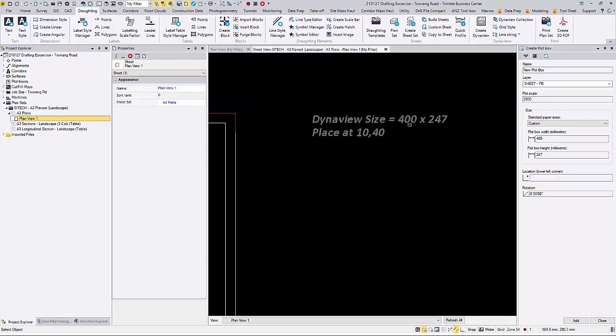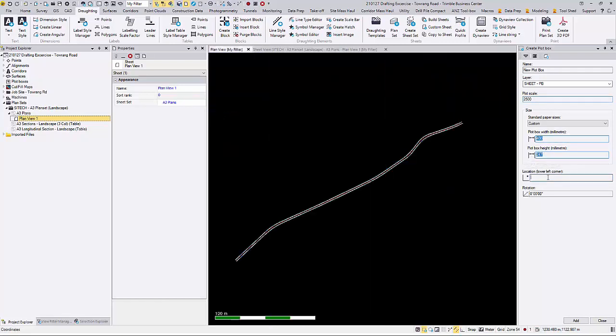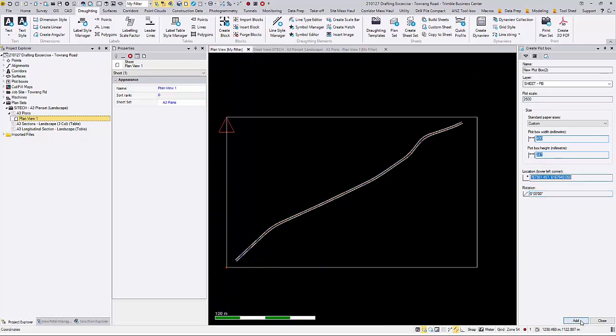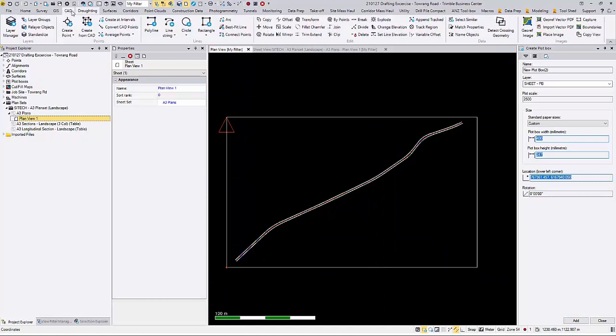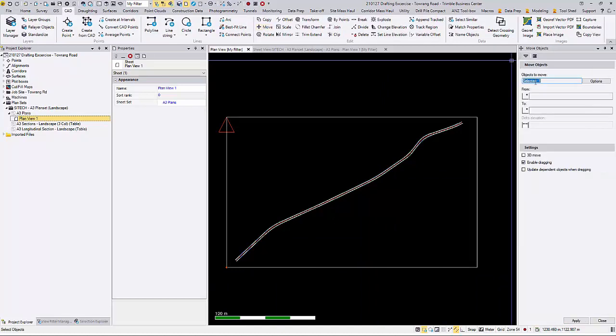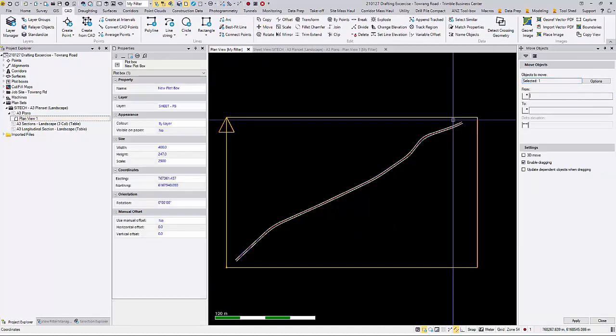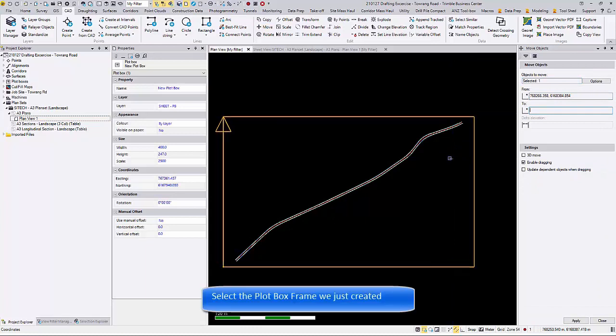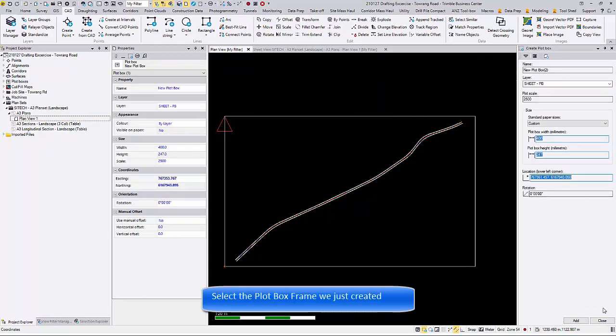The plot box width can be seen in the sheet view, which I've labeled here, so it's just 400. Yep, so that's our plot box created. If you don't like where it's placed, you can always CAD move.